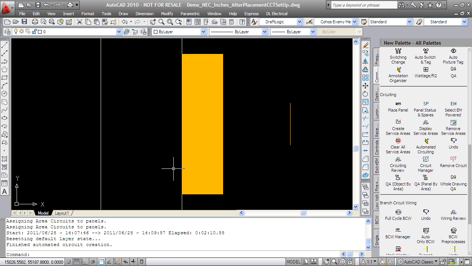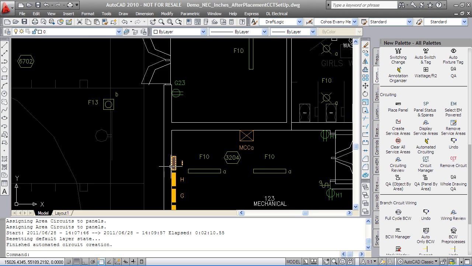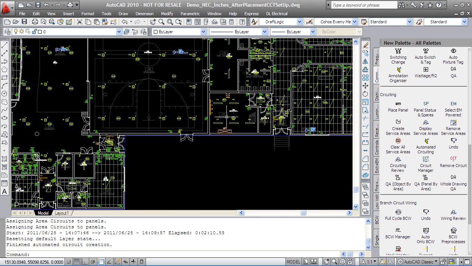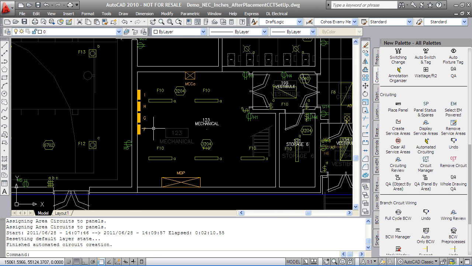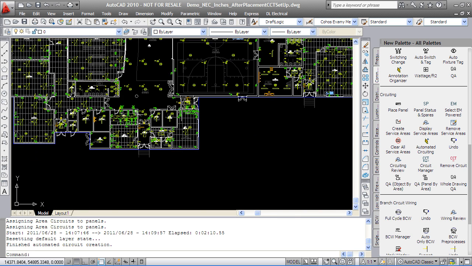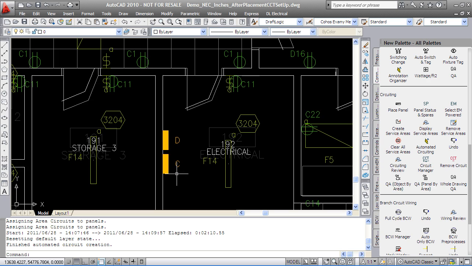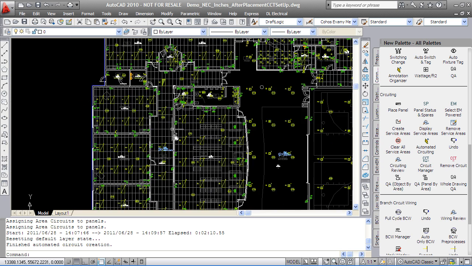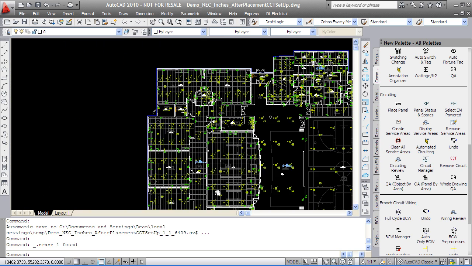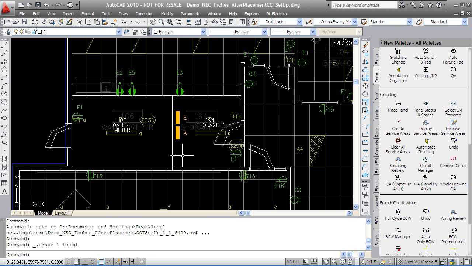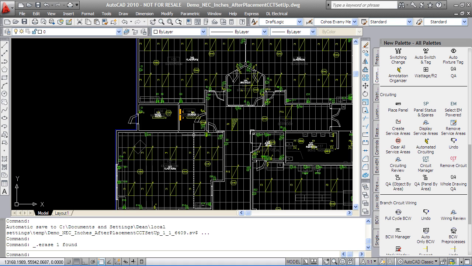Okay, automated circuiting has finished. In total, 2 minutes and 10 seconds was spent to circuit the entire building. We can see that in our main mechanical room, we have some new panels that were automatically placed. In the southwest area electrical, we've got a couple panels, and same as in the storage room where we opted to route our emergency and northwest corner services to.